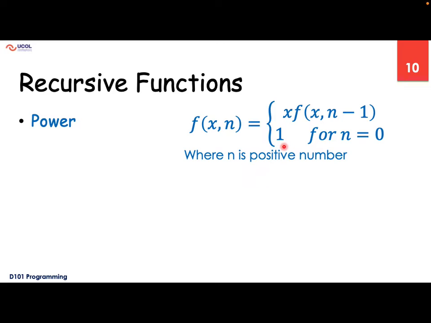1 million raised to power 0 will become 1. It doesn't matter what the value of x is, x raised to power 0, the answer is 1. So whenever the value of n is 0, that function will return me 1. Otherwise, we are saying that x multiplied by f of x, n minus 1. That's what we need to do.